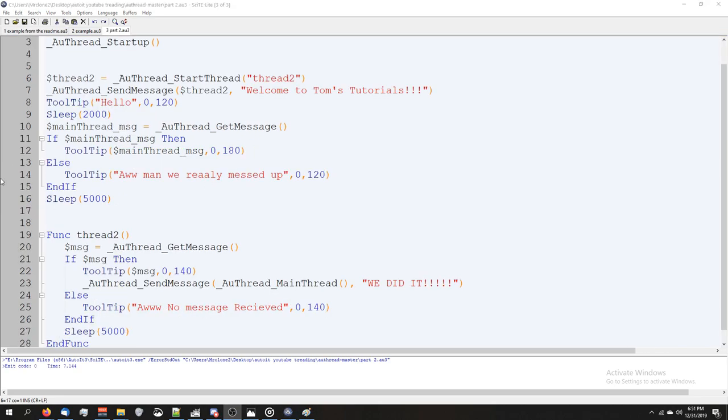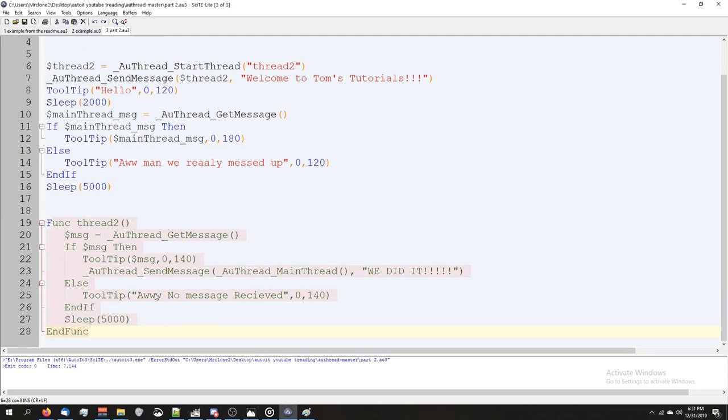Now, if we were to continue this bot, but we're done with thread 2, by the end of all of this, we want to make sure that we closed our thread by doing _AU_Thread_CloseThread(), the name of our thread, which we set as thread 2. If I ran this script right now, this would be the end of our program, so we wouldn't actually see what happens when we close a thread.